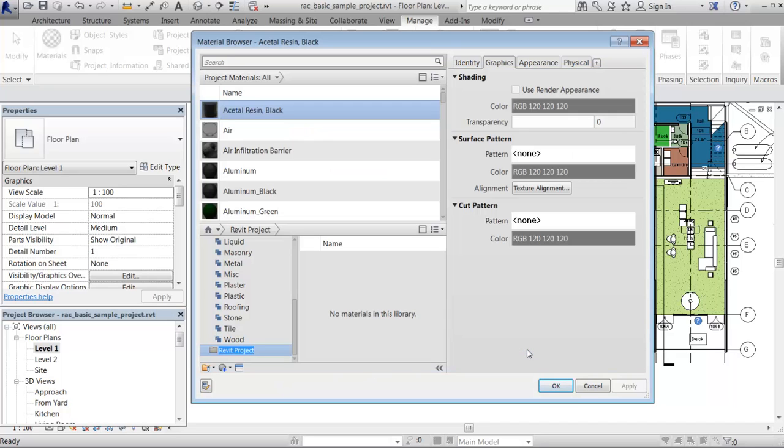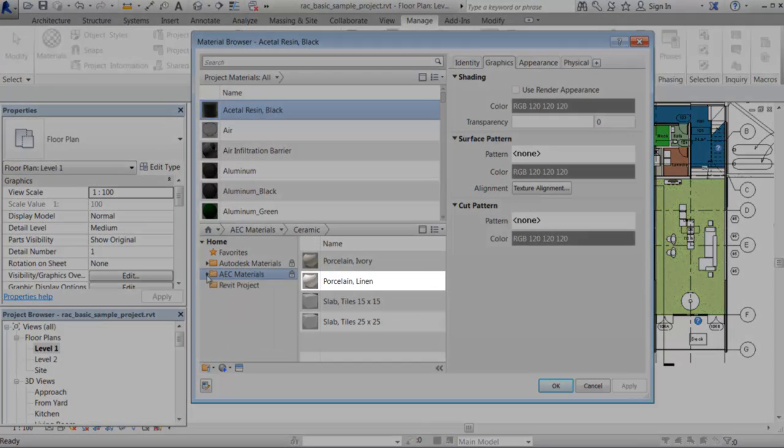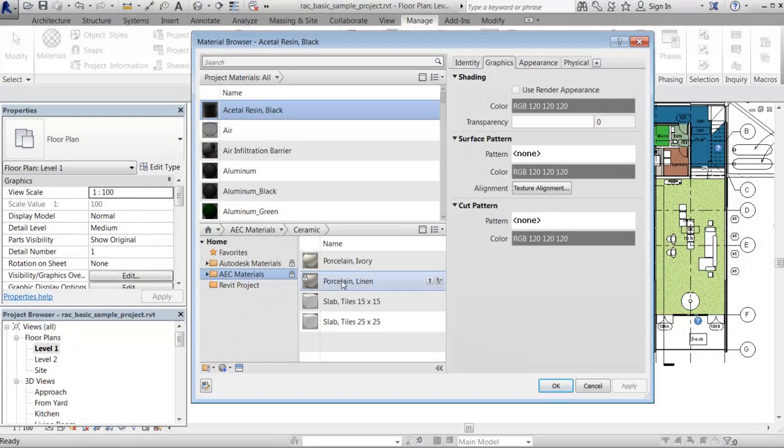To populate the new unlocked user library, you drag materials from one of the Autodesk supplied libraries, or from another user library, or from the project materials list. In this example, you add the linen-colored porcelain material from the AEC material library into the new Revit project user library.